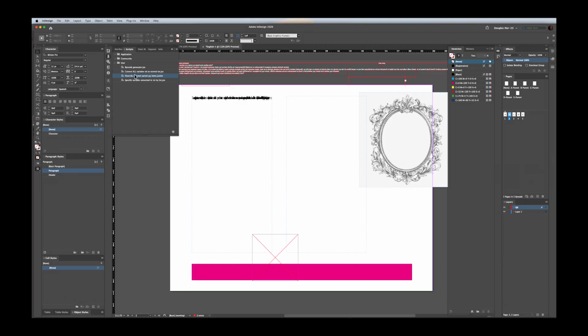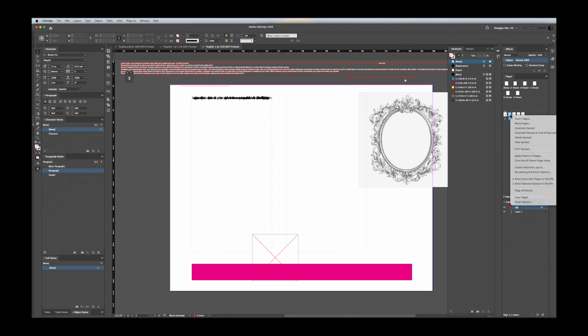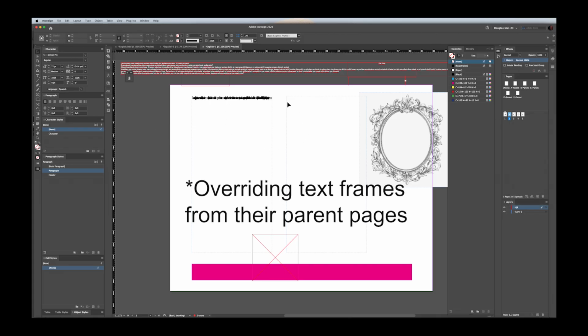One, with scripts. I've actually outsourced a script that's licensed only to me. Unfortunately, I can't share it because it wouldn't work on your computer. But you can create a script on AI or anything. So this will allow me to convert text variables to regular text without unlinking or without overriding these text frames.